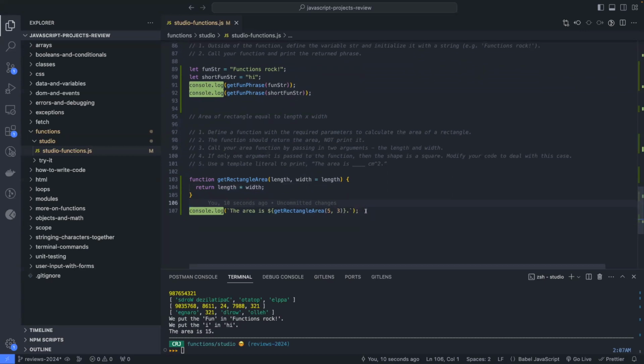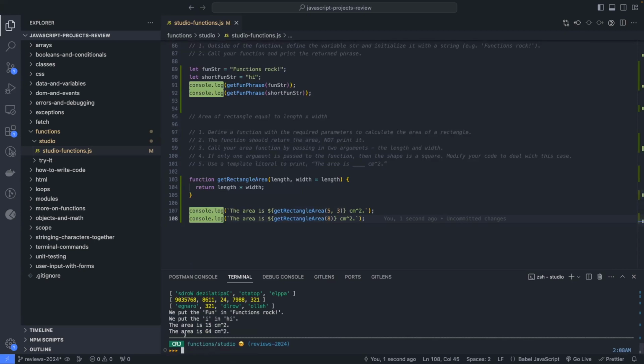So we can test this now. I just noticed that this is supposed to actually have centimeters squared here, so I'm going to do centimeters squared. Okay. Now let's go ahead and test this again. I'll test it with a single parameter so that it makes use of the default parameter by setting the width equal to whatever I pass in here. We'll just pass in 8. All right, and we get the area is 64 centimeters squared. Perfect.